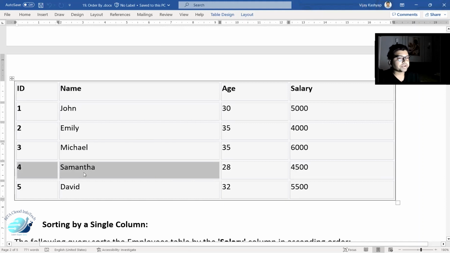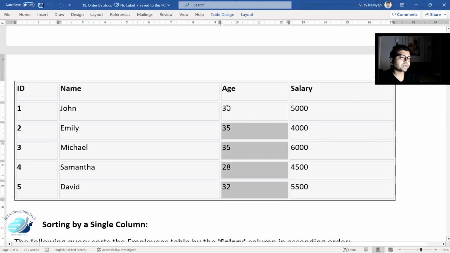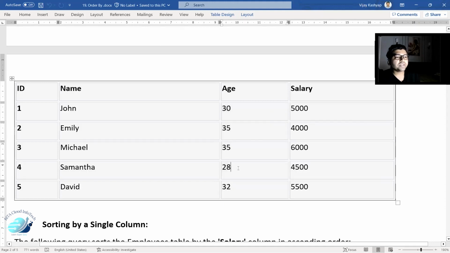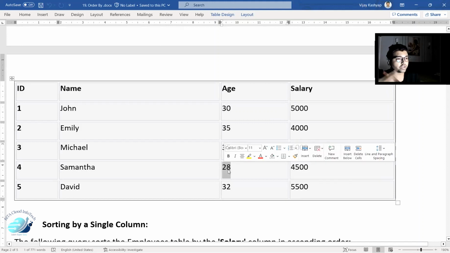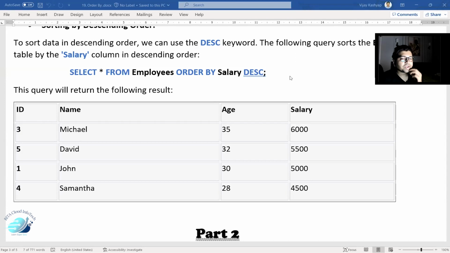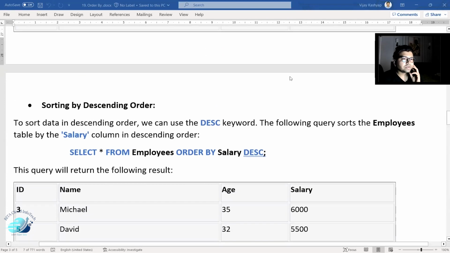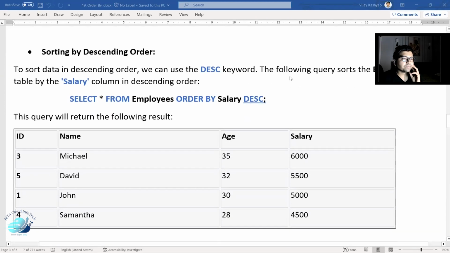As per the ascending order. Okay. In the same way, if you wanted to sort it based on the numbers, then 28 is the smallest. It will come on the top if you apply the order by age column. Okay. So here is an example of an order by with descending.